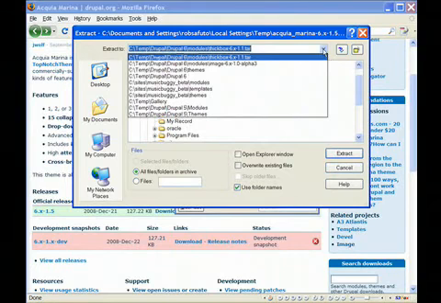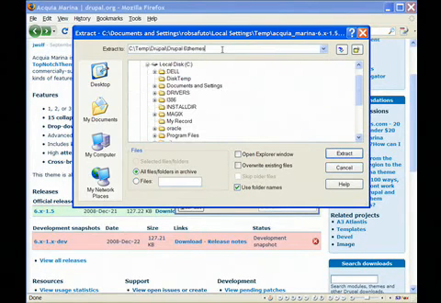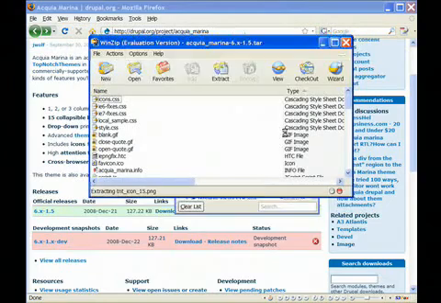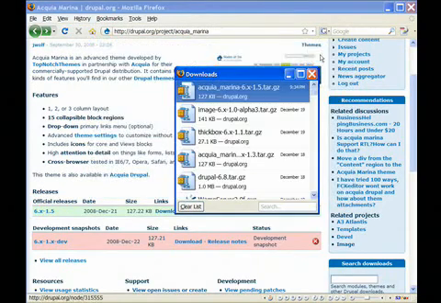And I'm going to actually put that in Drupal 6 themes and give that a name, Aqua Marina. And then I like to append the version onto the folder name, x-1.5. So it's going to extract the theme into this folder on my hard drive. Okay, so that's really quick.